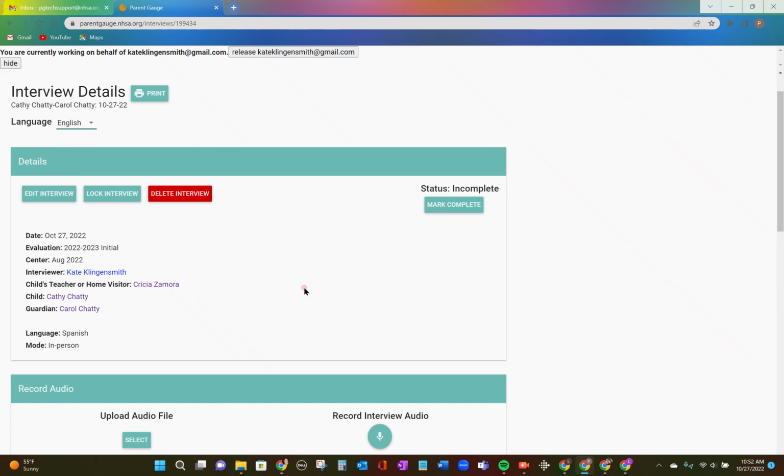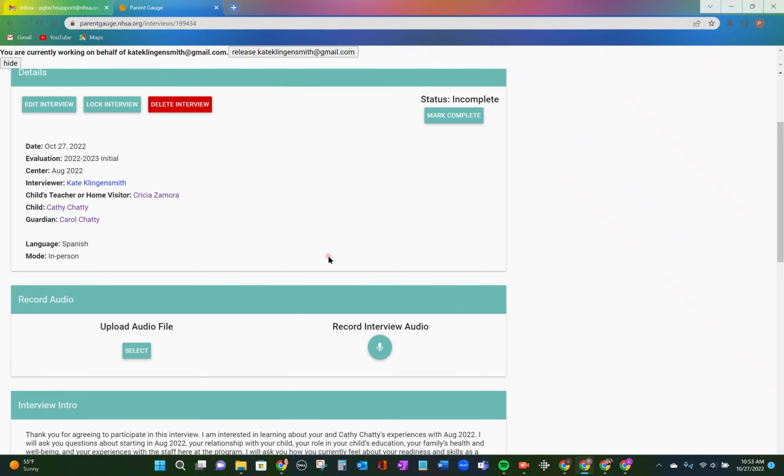Now, this has been started, so it will be considered incomplete. I can print this out so that I can take it with me on the interview just to have it in case I'm unable to use my computer to enter the information as we talk.